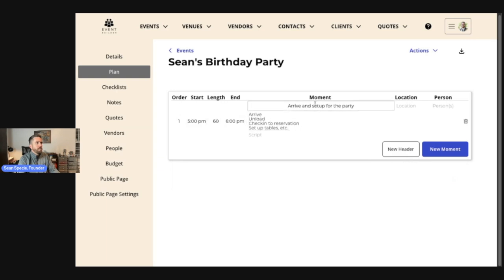Now at any point in time, I can also come in here and change things. So the location would be Topgolf. The persons would be John and family, that's myself and my family. I can create a script for myself if I want to. And then I'm going to come into the new moment.